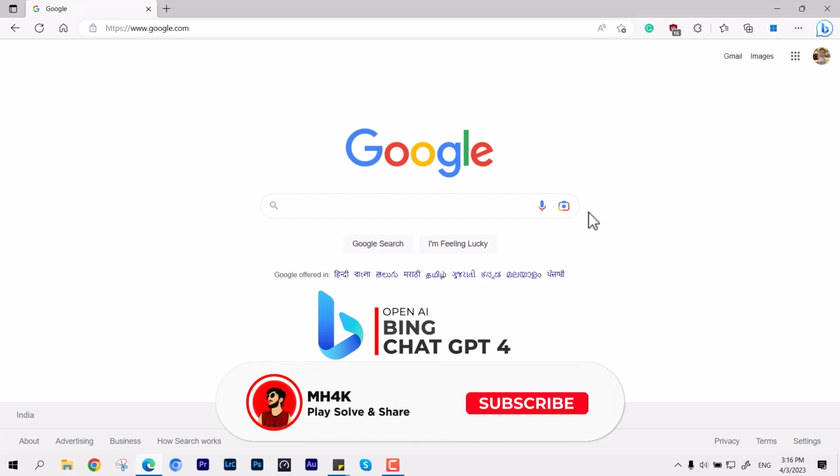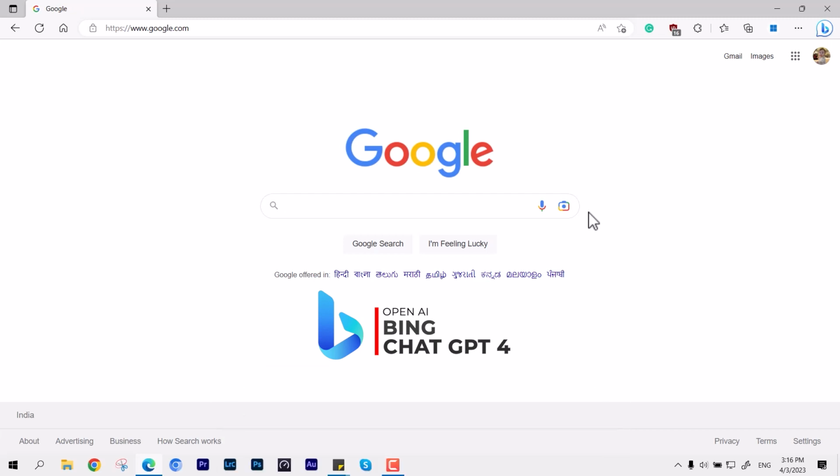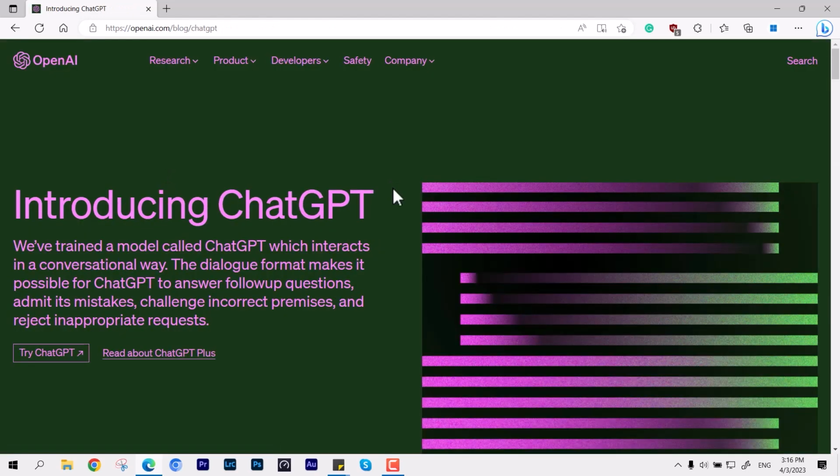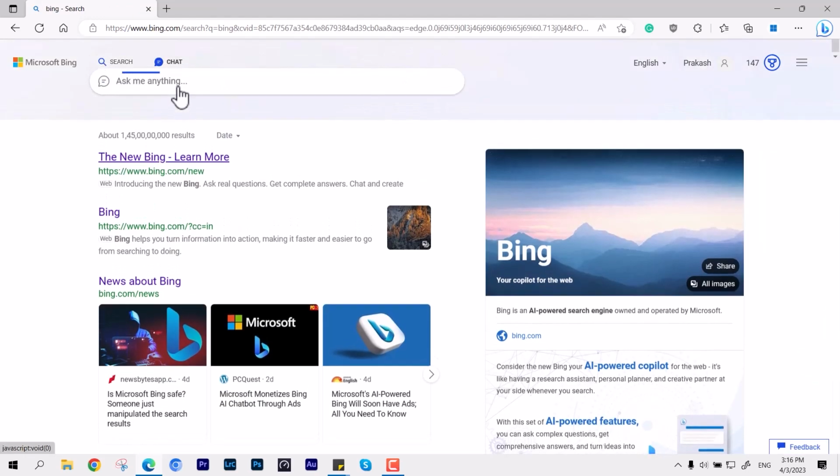In this video we'll look at the Bing Chat GPT4. As you guys know, Chat GPT is already an OpenAI project, and that is available for the customers who have logged in with Gmail and some other emails. So here we have this Chat GPT4 version by Bing.